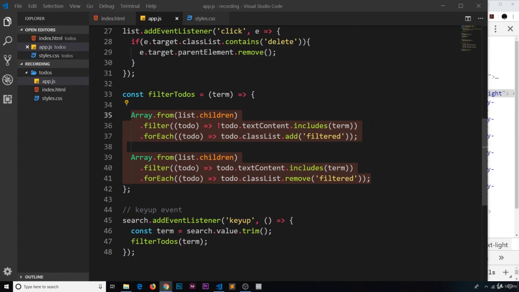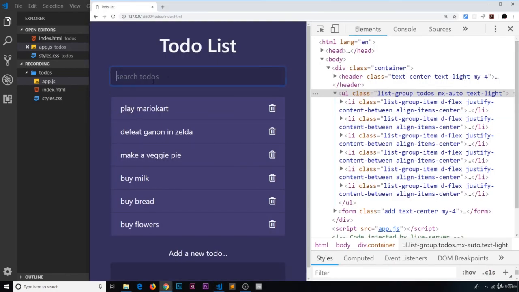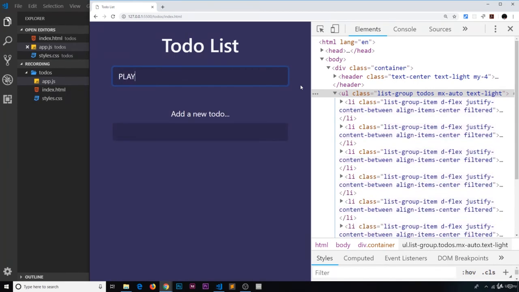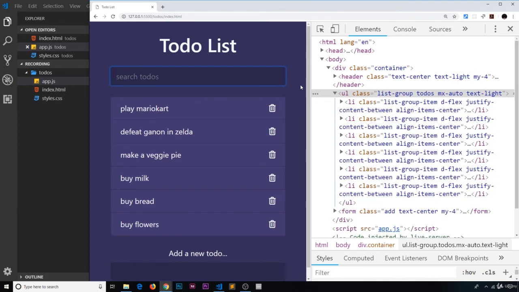But actually, there is one other problem with this, which I've just remembered, and that is if we type something up here, for example, in capitals, PLAY MARIO KART, then it doesn't come up with that to-do. Now, that's because this is in capitals and the one on the to-do list isn't. And remember, when we compare a capital string with a non-capital string using strict equality, then it's not going to get a match. They're not the same thing.